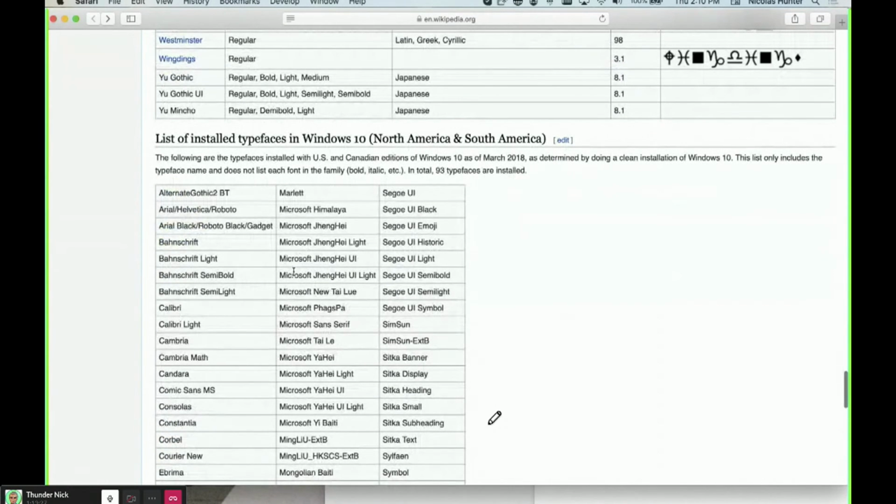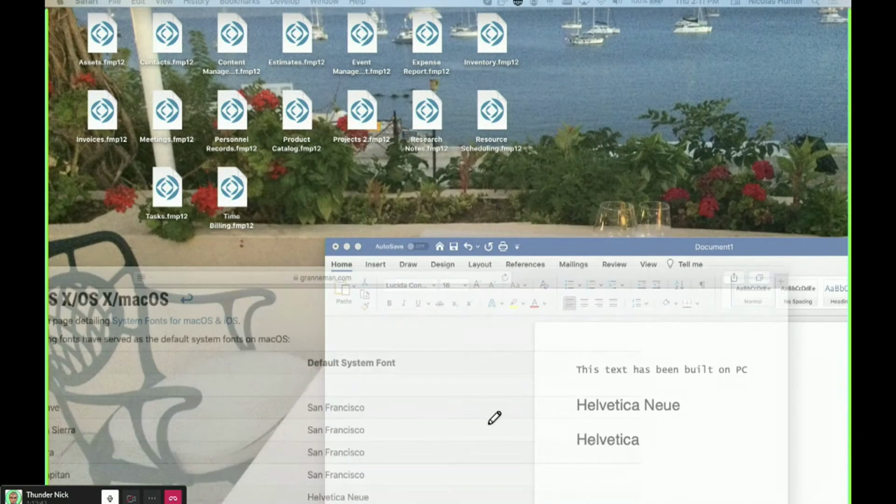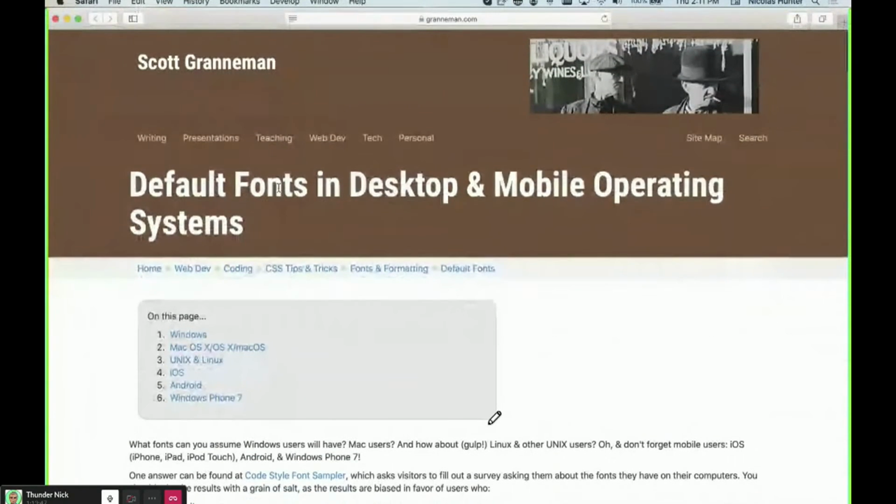And then you have another website that is very interesting, that I use a lot when I'm building things. This one is great. This one is the default fonts in desktop and mobile operating systems.